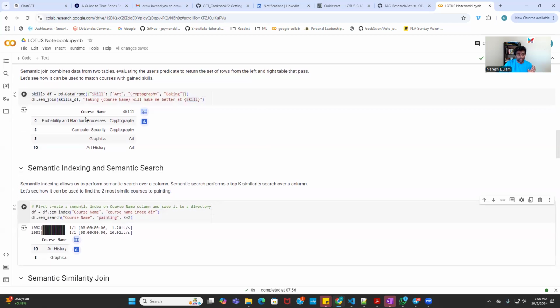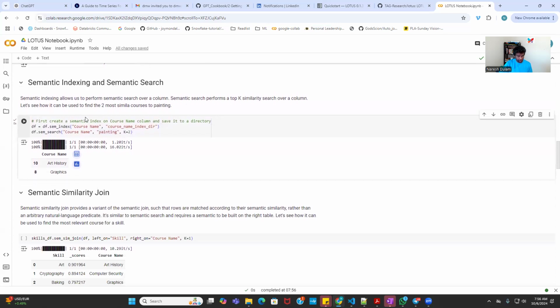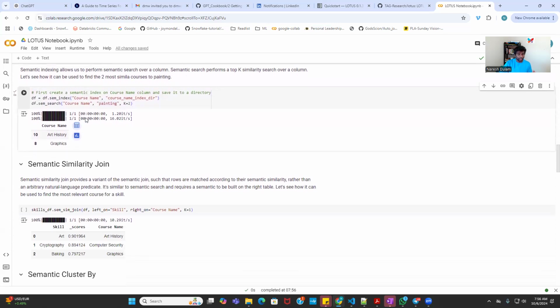In the same way we have seen the semantic join, we can do the similarity join also. What we are going to do is take the courses and take the skills, and then try to join the two data frames and find the similarity between them. So the skill art and art history are the most similar, right? Cryptography and computer history has a similarity score of 89%.